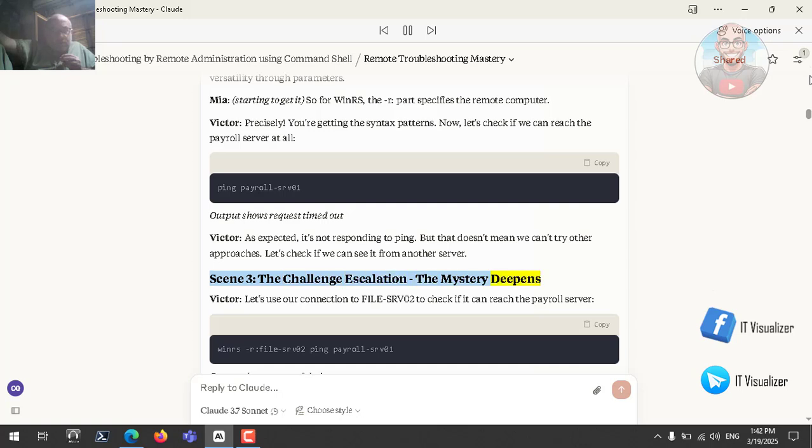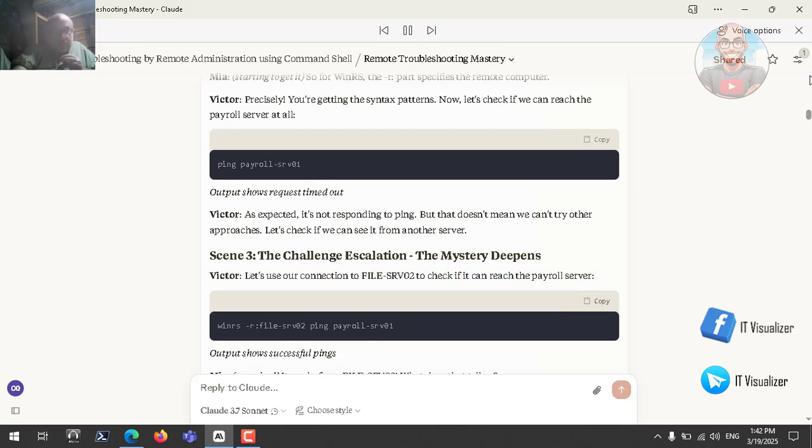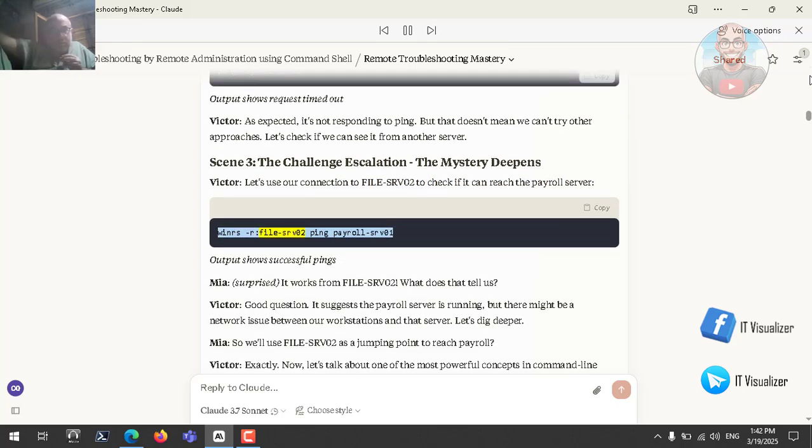Scene 3: the challenge escalation. The mystery deepens. Victor: Let's use our connection to file-srv02 to check if it can reach the payroll server. winrs -r:file-srv02 ping payroll-srv01. Output shows successful pings. Mia, surprised: It works from file-srv02. What does that tell us? Victor: Good question. It suggests the payroll server is running, but there might be a network issue between our workstations and that server. Let's dig deeper.